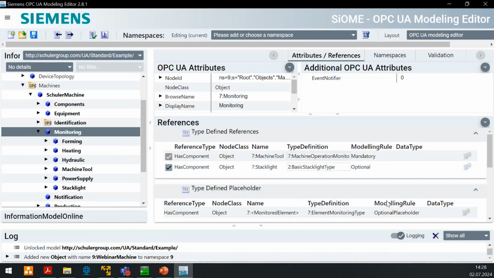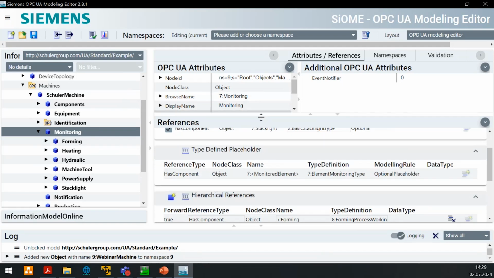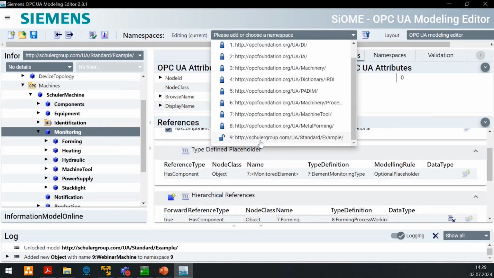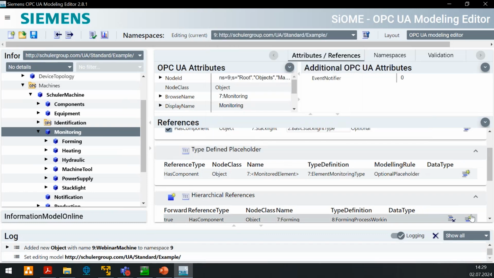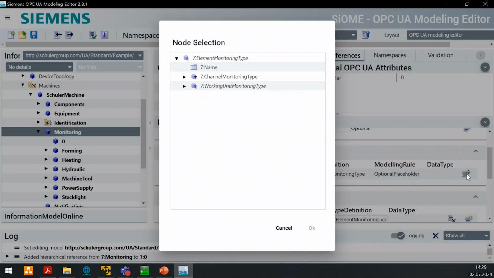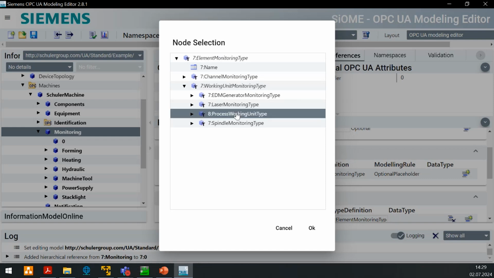We implemented with an element monitoring type our process working unit types. So if I try to add one of those, I need to choose the namespace, then I can add an instance right here and dive deeper into working unit monitoring type. We have our process working unit type that we defined with the metal forming specification that is used, for example, for the cooling unit, the hydraulic unit, or so on. So these are units that are related to our forming process.